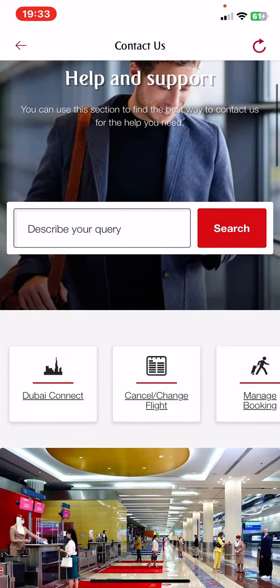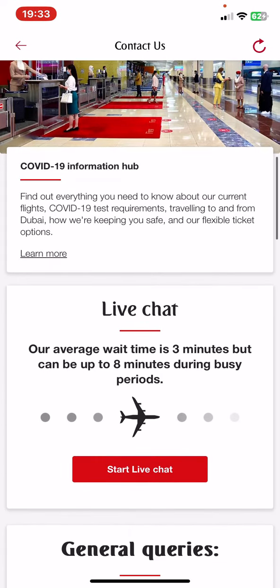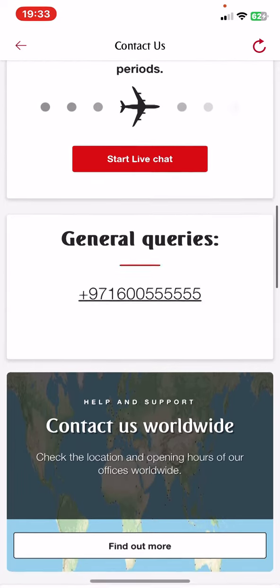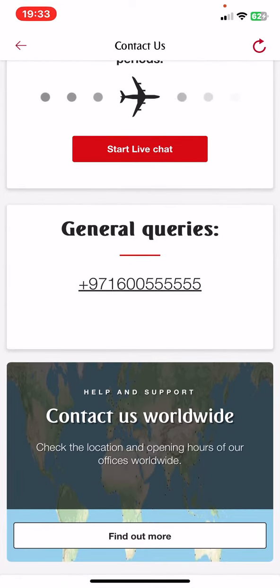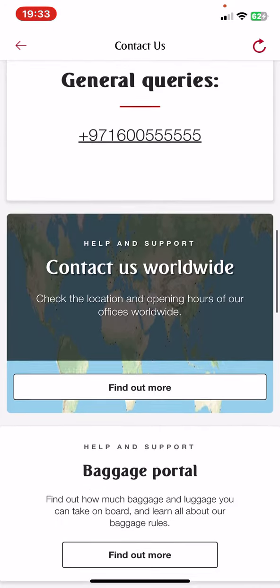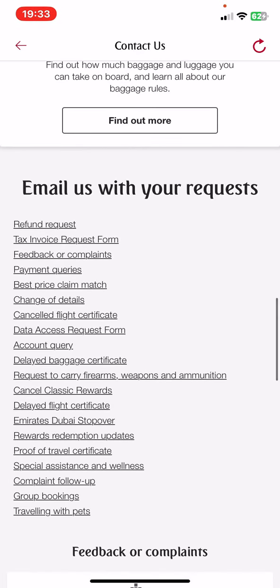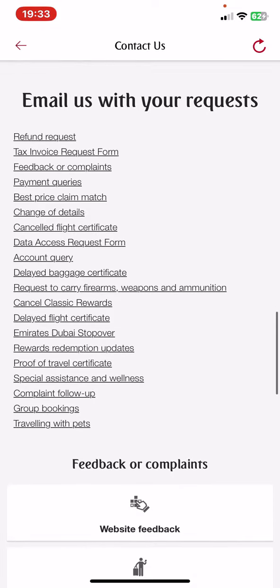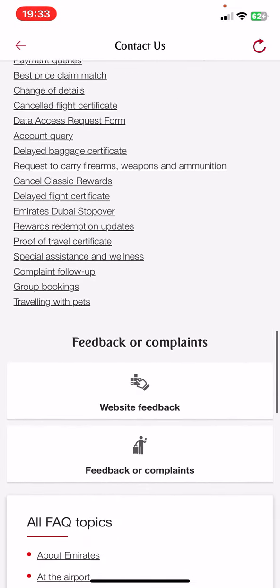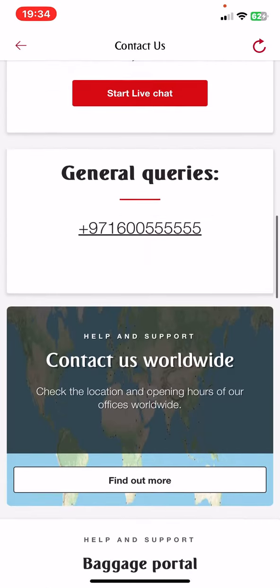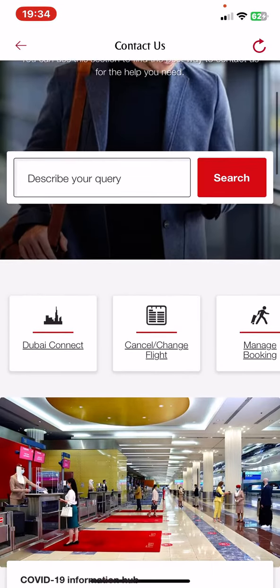And as you can see, if you scroll down, there are a lot of ways that you can contact them. So you can start a live chat. You can call them in this number, but you can also find email topics that you can send, and there's a whole different section for the complaints and feedbacks as well. So there are many options you can reach for help.